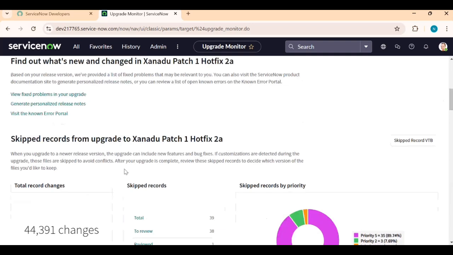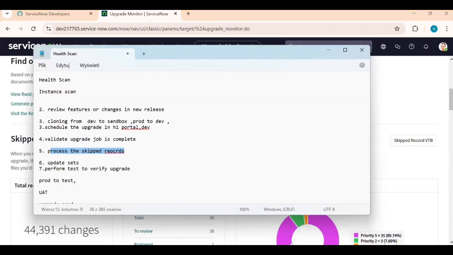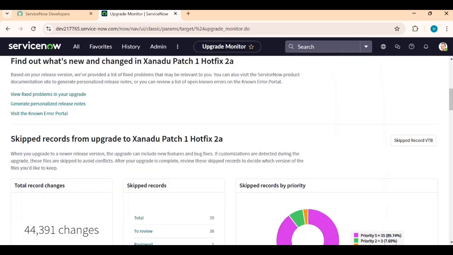Now our basic task, as part of the upgrade process, is that we need to review the skipped records. So how can we review the skipped records? What do we need to do with the skipped records? All these things we need to make a note of.